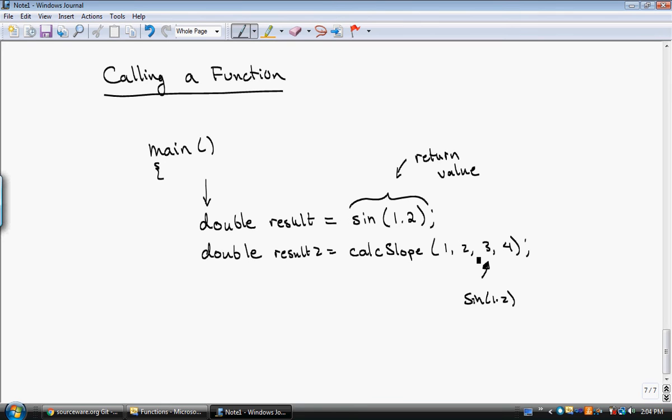And if that happens, what it would do is it would say, okay, first I need to go and call sine, get that result. Whatever that result is, I need to shove it into the parameters of calc slope, let it go do its thing, and when it's done, come back and set the result into result2.